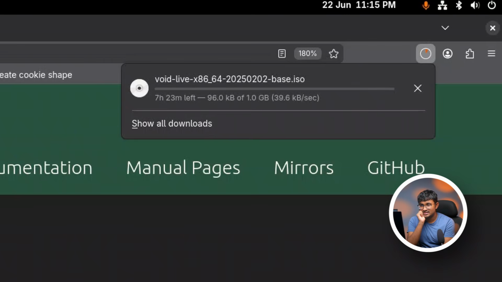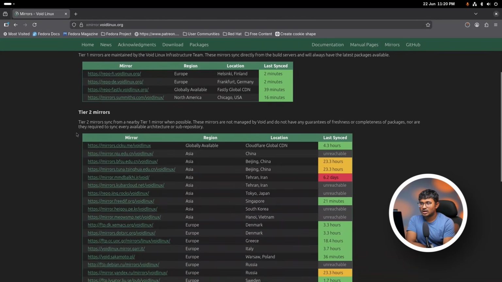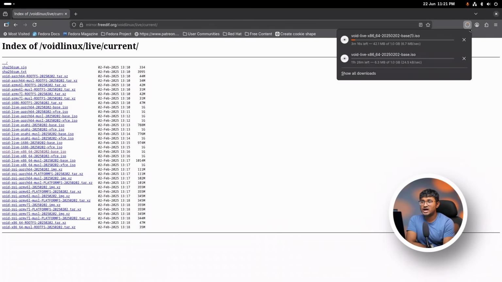It's taking a lot of time. Should it take this much time? I don't think so. Let's see if I can get it from a faster mirror. I'm going to go for, let's say, Singapore. All right. That is significantly faster, so I'll just cancel this. So yeah, make sure to select a proper mirror while downloading, else you're stuck the entire day.